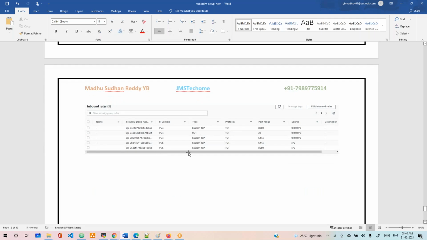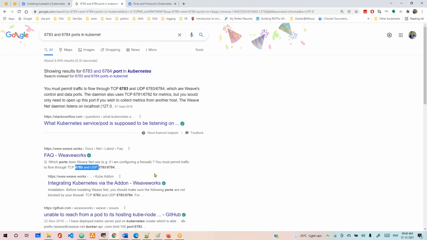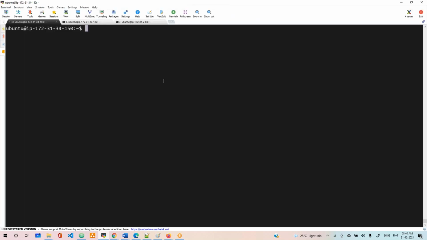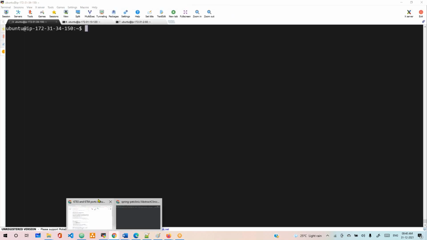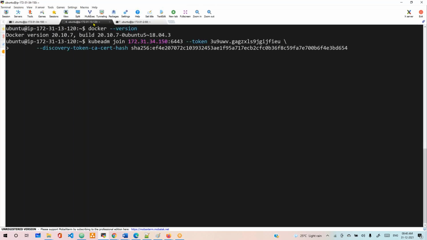And the next, this is for the slave ports, only 80. Whether 32,000 is required or not, that's fine, you can keep it. And port 22 is the SSH port, and 6443 is to communicate from outside, and 8004 is to access your application from outside. That is the port we need to allow in our slaves. Clear, guys?